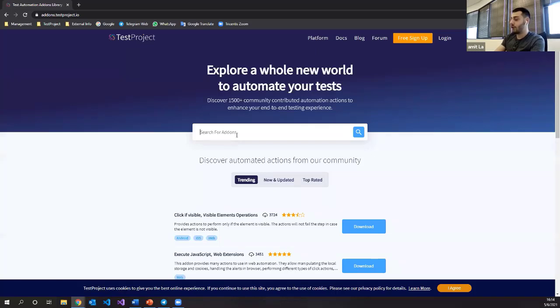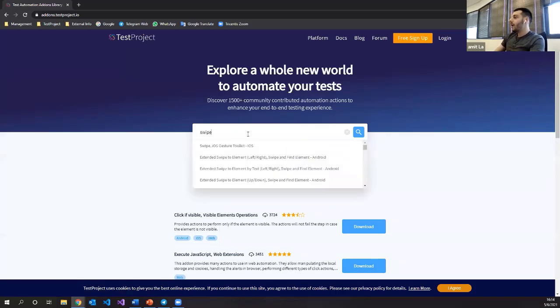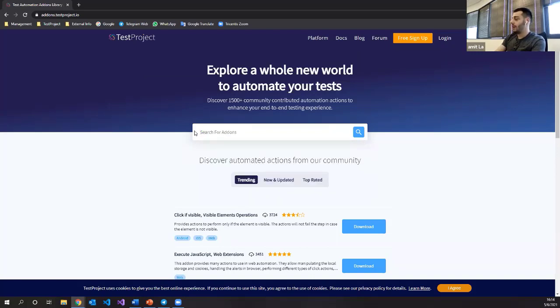So let's search for swipe. So as you can see, we can swipe to an element. We can swipe on an element. There's so many things we can do. Look how many actions, by just simply typing swipe, I can get here. Let's check some more actions.